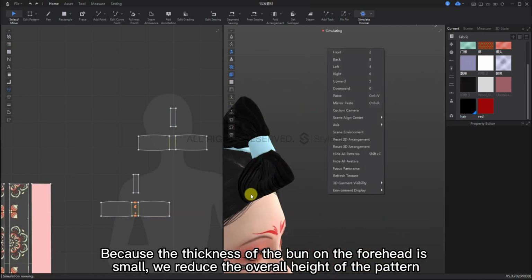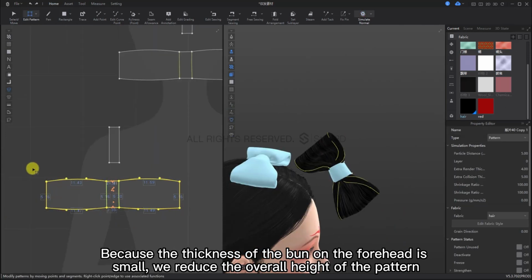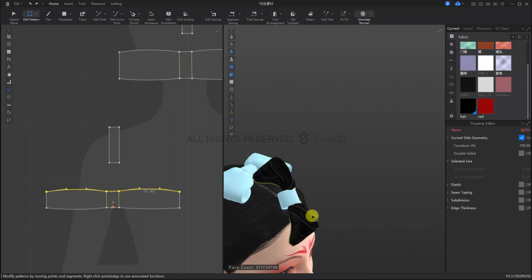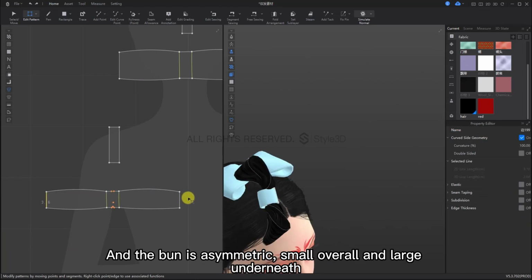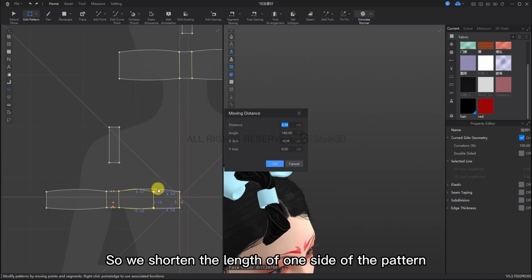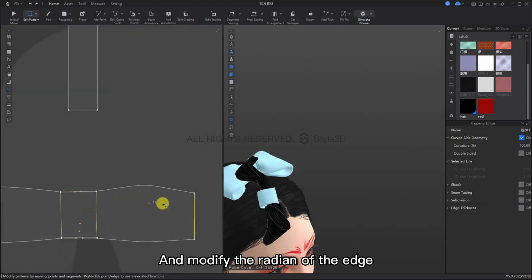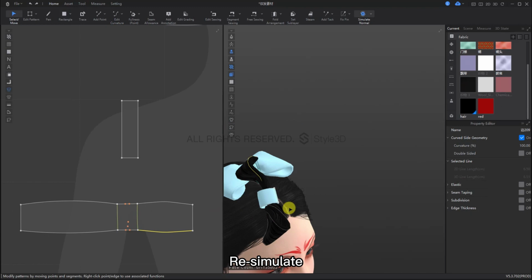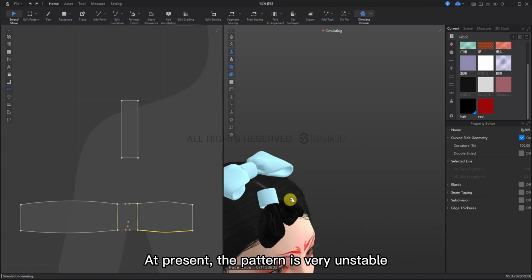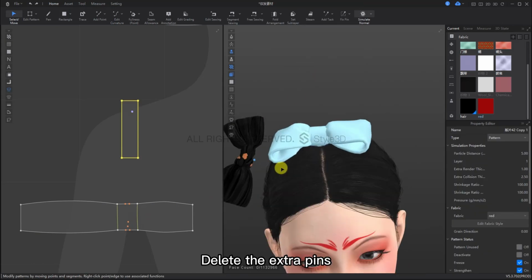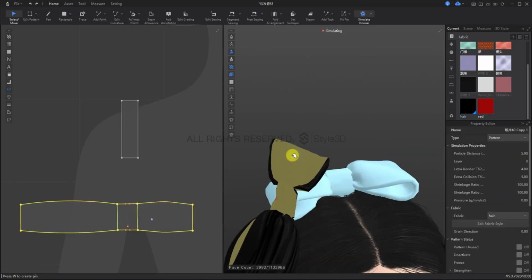Because the thickness of the bun on the forehead is small, we reduce the overall height of the pattern. And the bun is asymmetric, small overall and large underneath. So we shorten the length of one side of the pattern and modify the radian of the edge. Resimulate. At present, the pattern is very unstable. Delete the extra pins.